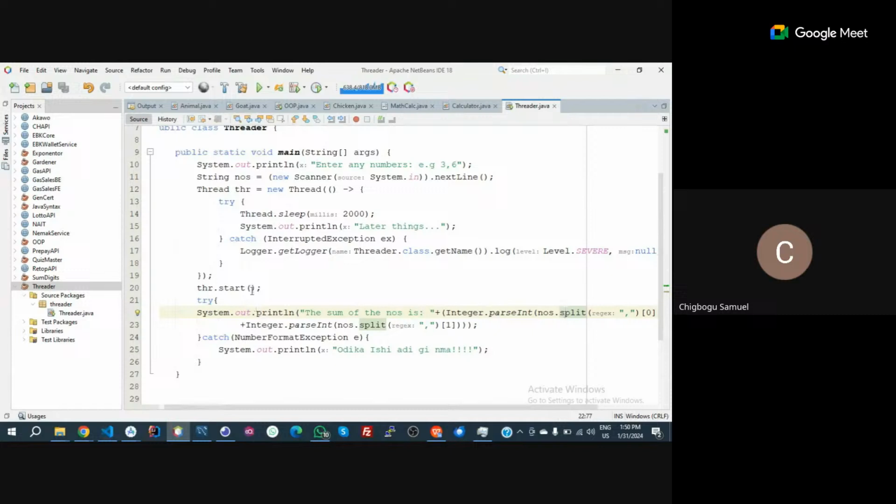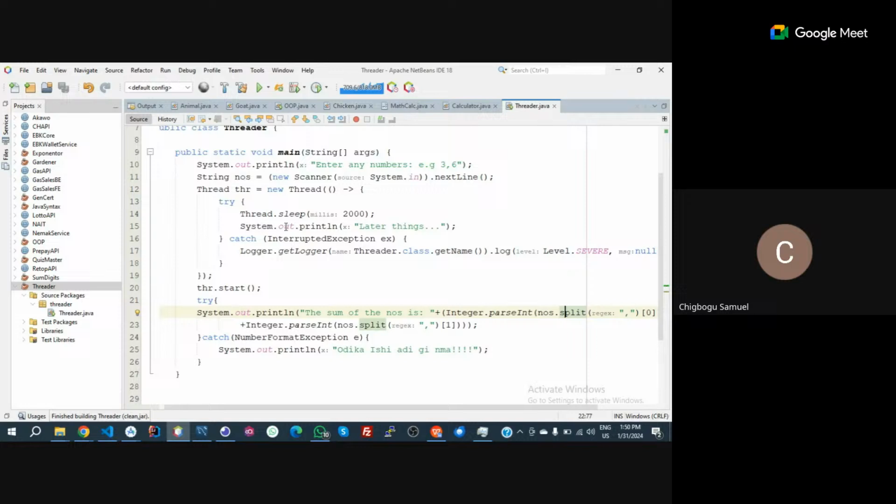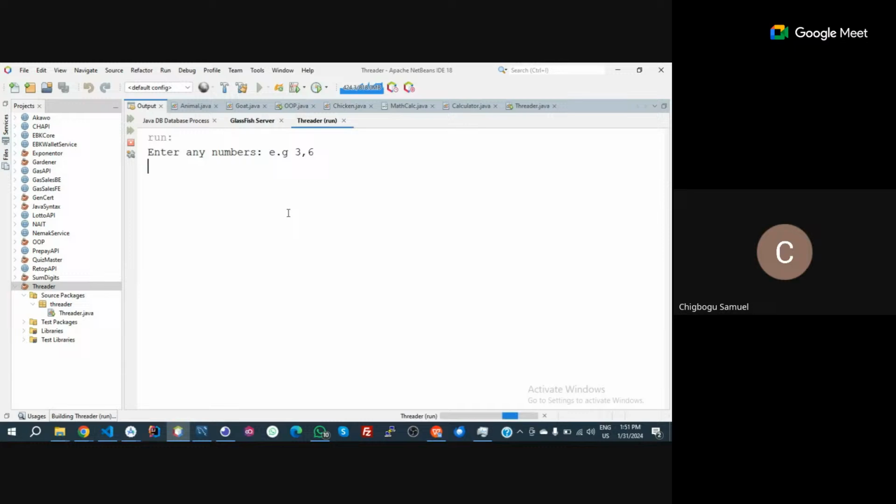Let us run this and see what happens. Let me clean and build. And then let me run this. To send two numbers, I will say the same 3 and 6 this time around, so we are supposed to get 9. But this time around, I will say 9y. Why am I typing 0? I'll say 9y. And I'll press enter.